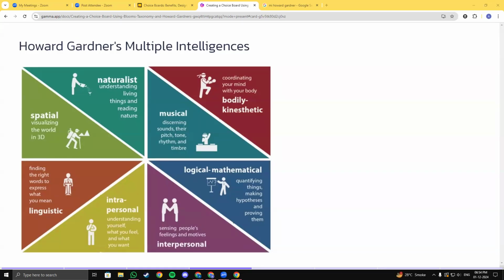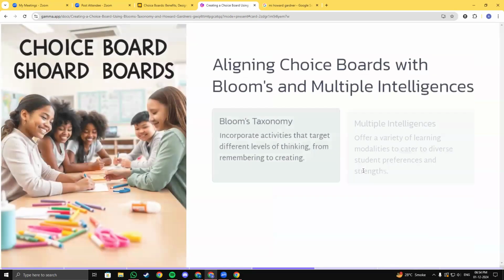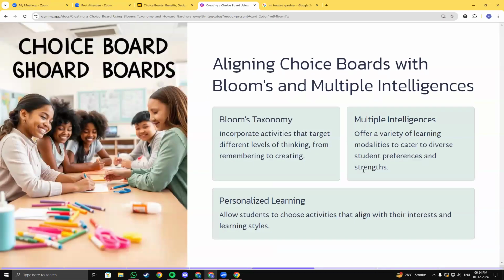Okay. So now, based on Bloom's taxonomy and Howard Gardner's multiple intelligences, how can we create a choice board? So what you need to do is, when you are making those choice boards, you need to align the choice board with Bloom's and multiple intelligences. Okay. So this will allow the students to choose activities based on their learning style and based on their interests.